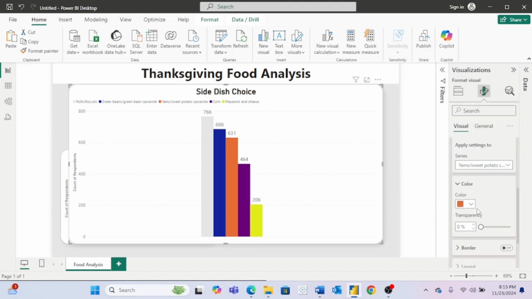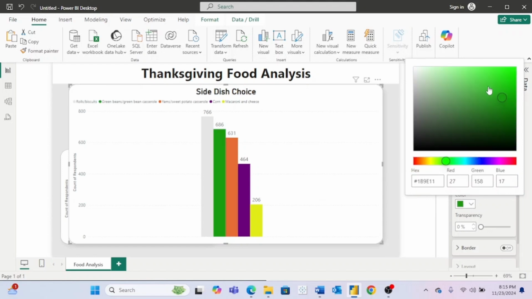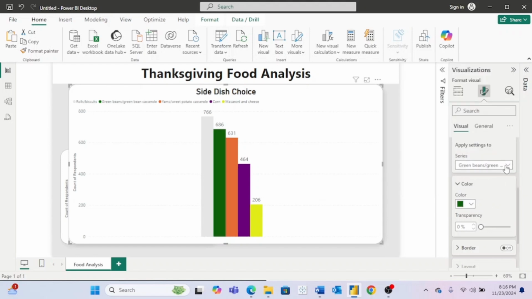And then yam, sweet potato casserole. I think that's actually good as that color. Green beans, green bean casserole. That is pretty self-explanatory. Let's pick a nice green for that. Oh, I'm really liking this.